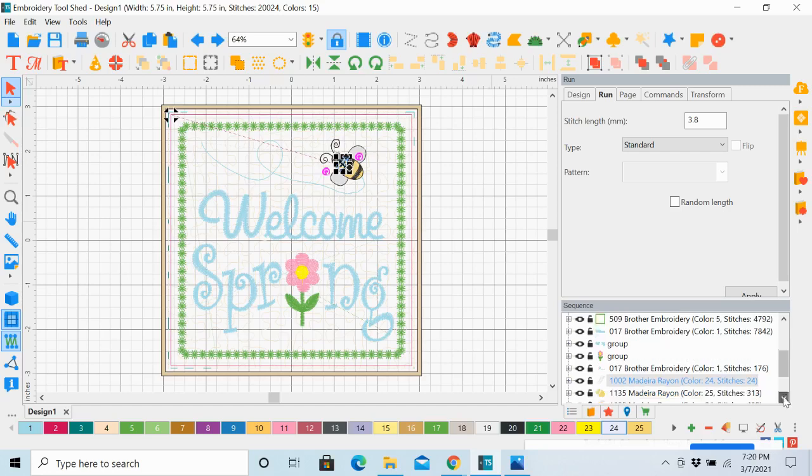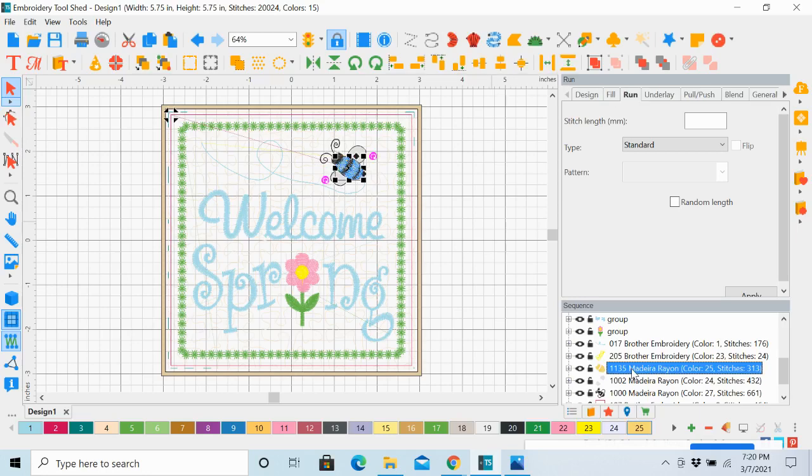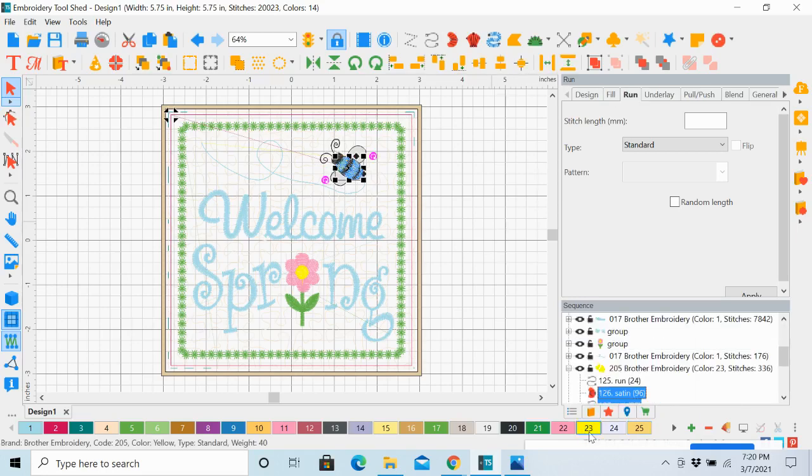So I want that to be, it's underneath the yellow part of his body. So I'm going to make that yellow, and I'm going to use the same yellow that I used for the center of the flower, and that was number 23. So I selected that weird little 24 stitches, and I'm going to right click on number 23, make it yellow. And then the next part is his body, and I want that to be yellow too. So I'm going to right click on 23 again and make it yellow.